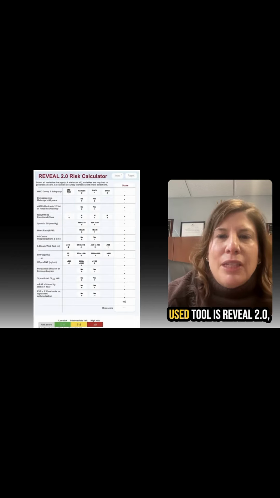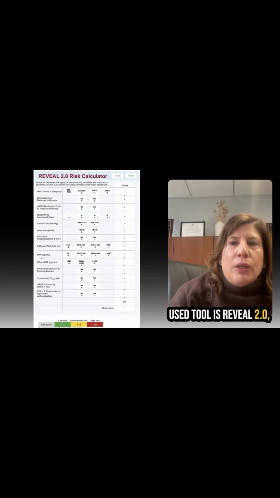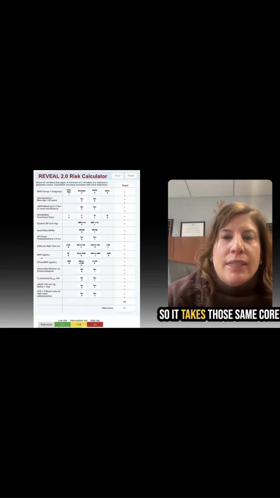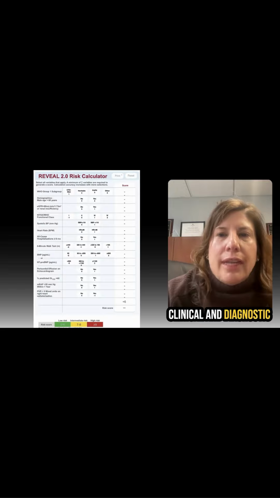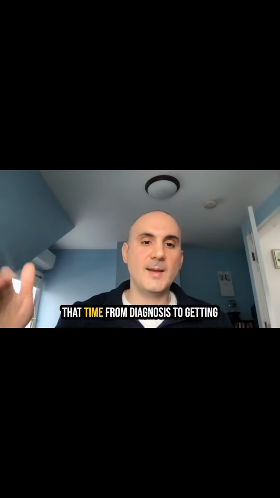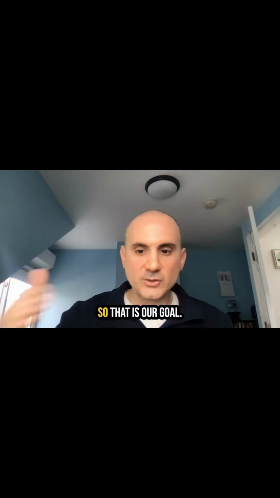But another commonly used tool is REVEAL 2.0, which really builds on the ESC ERS framework. So it takes those same core clinical and diagnostic variables and layers in some additional context. That time from diagnosis to getting to low risk is hugely impactful on the patient's morbidity and mortality. So that is our goal.